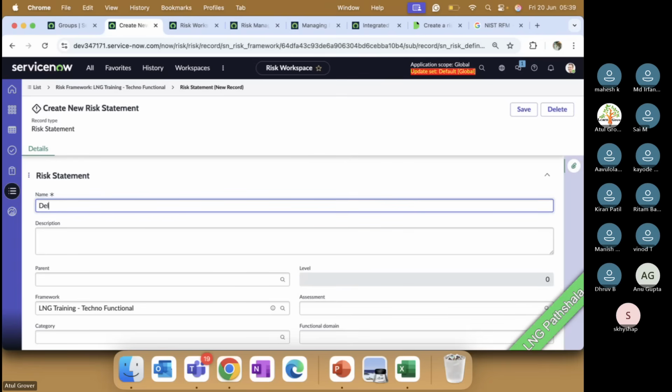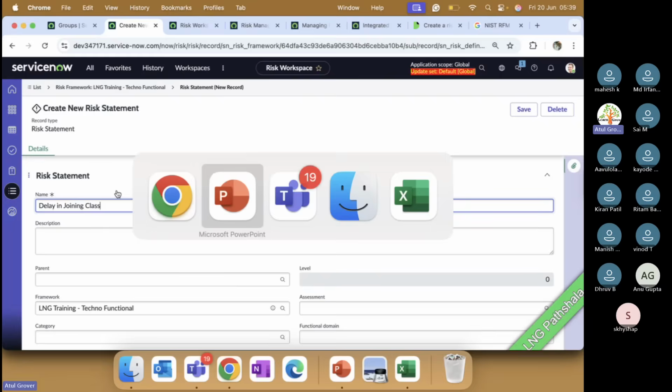Delay in joining class. So what is the statement?